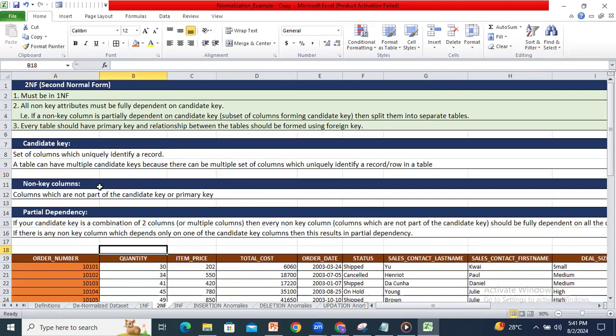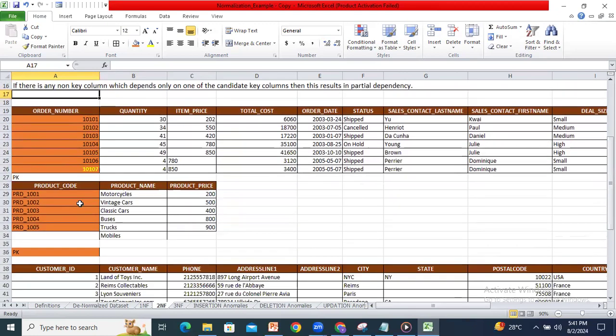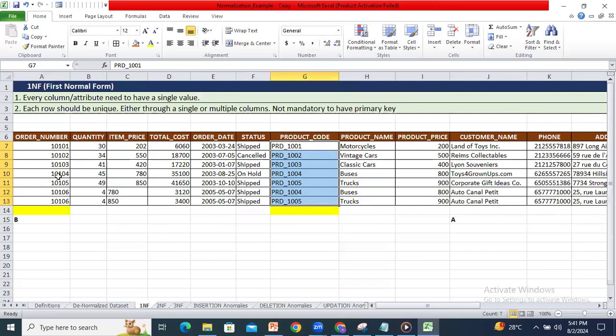Next, partial dependency, whose definition is also given here. Partial dependency means your candidate key is a combination of two or multiple columns. In our first normal form we identified the candidate key as order number and product code. Order number and product name could also be considered as a candidate key, but generally we identify keys as IDs. Names we can't prefer as candidate keys, so that is the reason we preferred product code and order number as the candidate key.